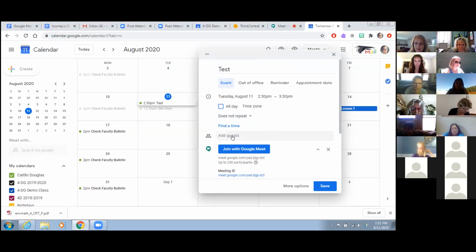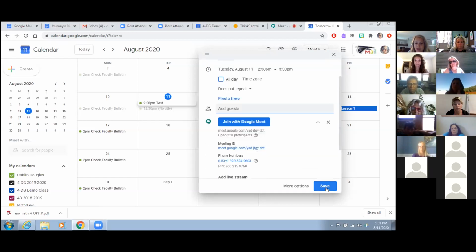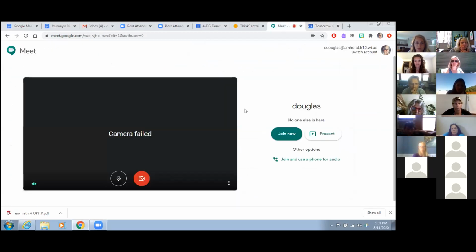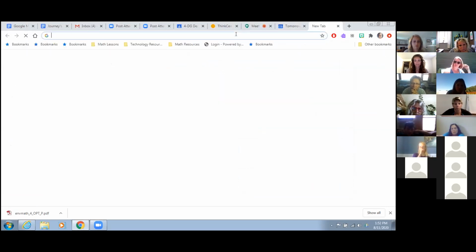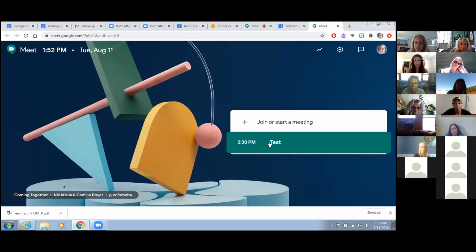You can also add guests. So if I wanted to send this out to people in an email, I could click here and enter their names, and then I can save that. Then it shows up on my calendar, so I could have them all there. If you go to Meet, it'll also show up on your schedule for that day. So it shows up right here that I have a meeting at 2:30, and I can click there to join it.